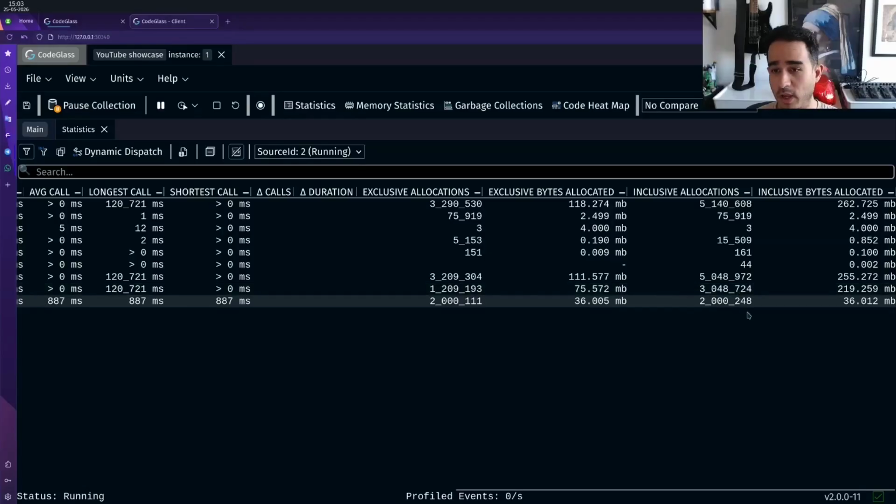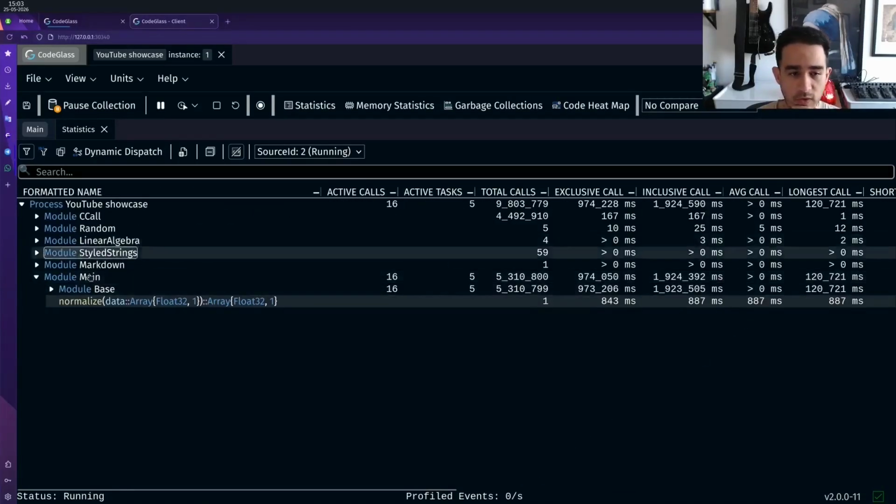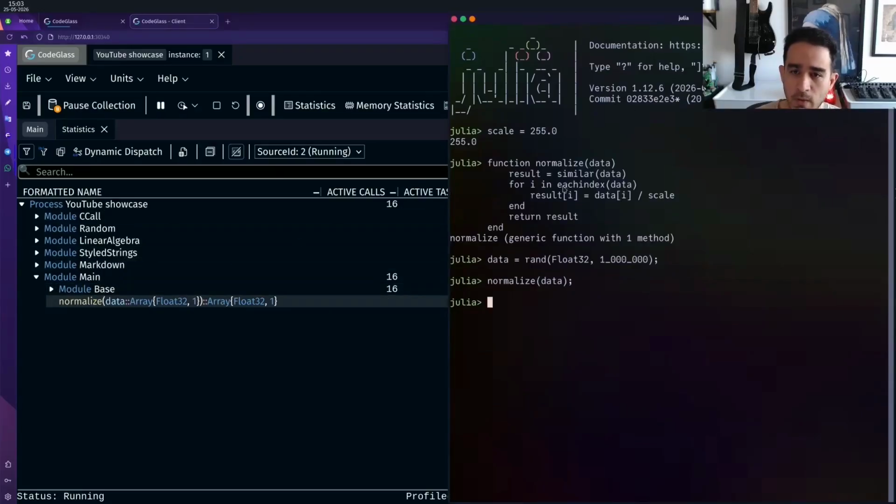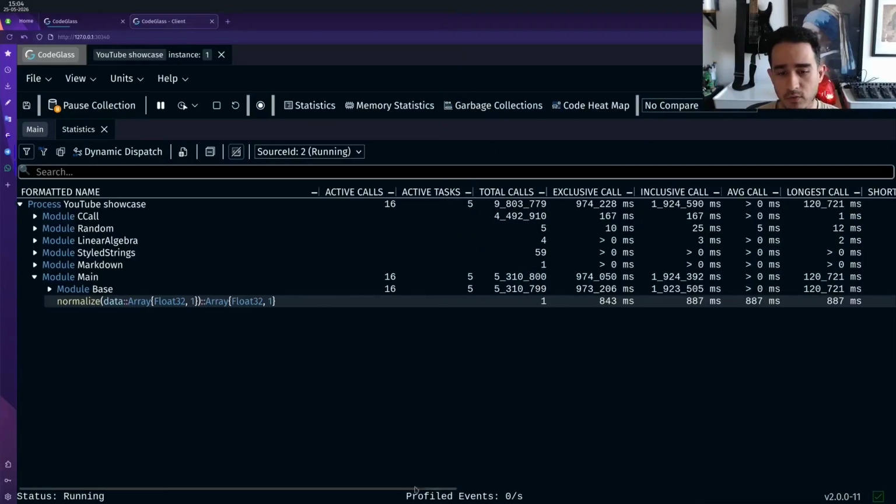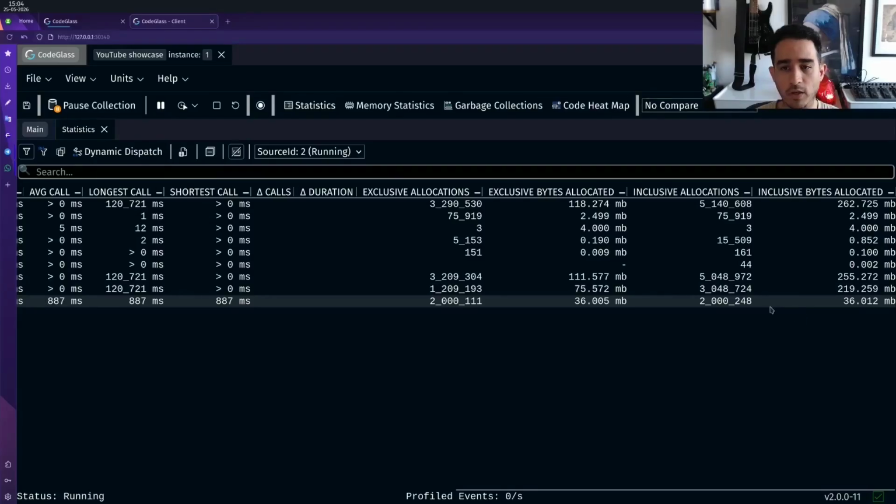We have 2,000,000 allocations. In our function normalize, let's go back to the code, we have a similar call. So this result equals similar. It's creating an empty vector of the same format as data, so that we will allocate 1,000,000 Float32s. Then I will assign this division of data i by scale to the result. Maybe I create an intermediary value here and save it in result, and because of that I have 2,000,000 allocations. That's possibly why we have 2,000,000 allocations.